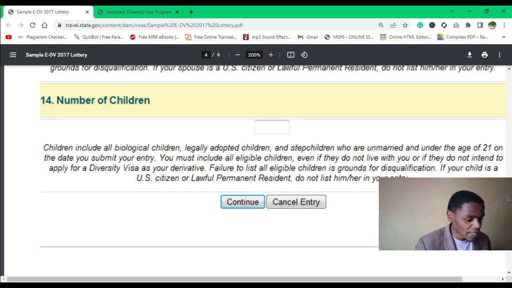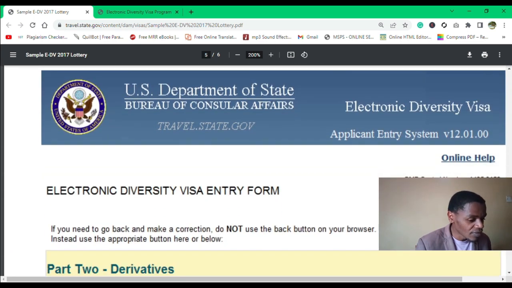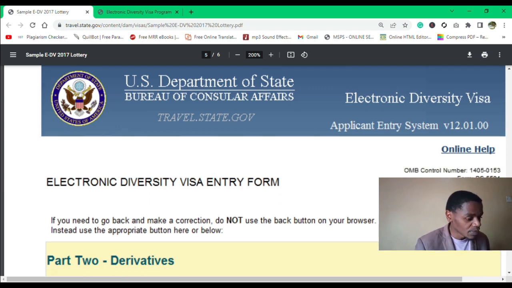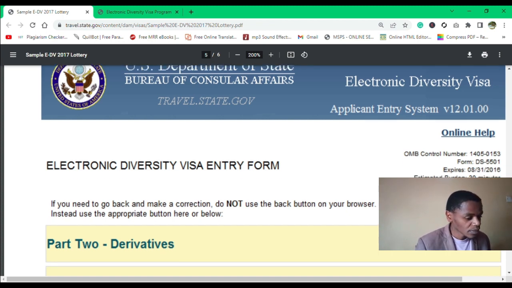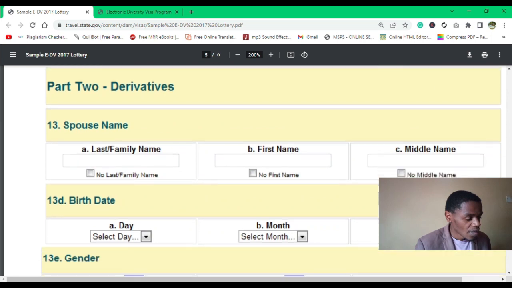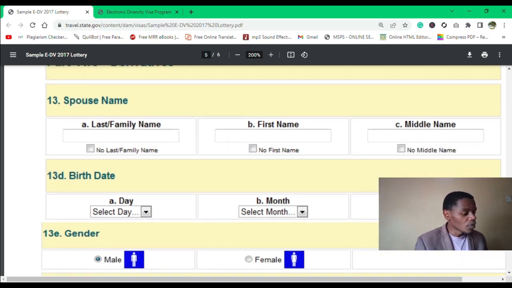And this second part will appear if you have any children or you are married, you have a spouse. But if you are single, this page will not appear. If you don't have any children, this will not appear. But if you are single, but you have children, the second part will appear. And in here, you'll fill the information about all your family, the relatives.